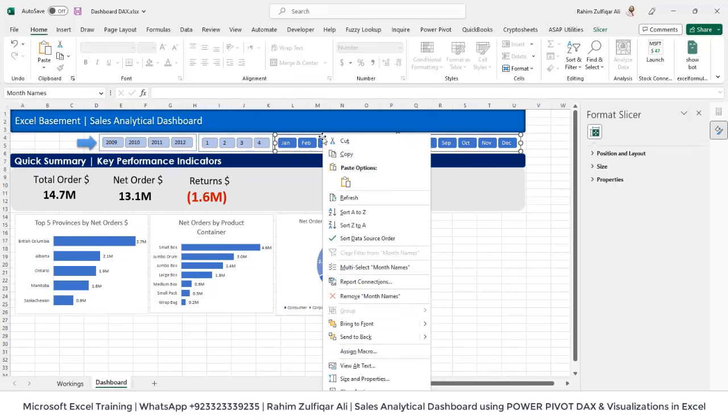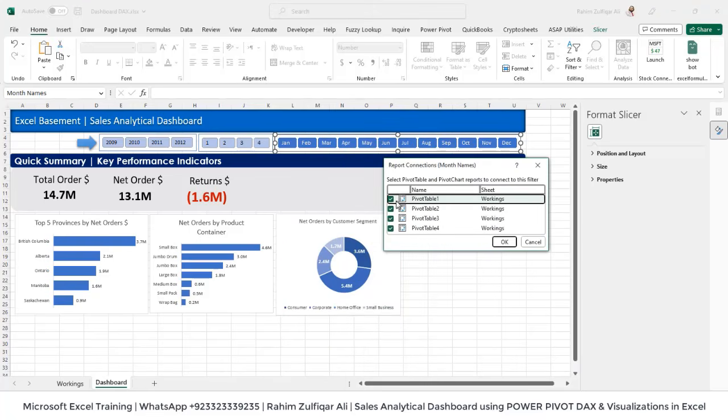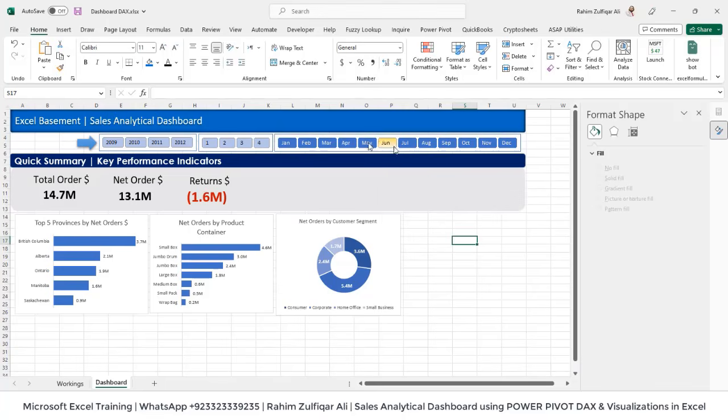Similarly, if you see another slicer, go to report connections, and you can see that with this particular slicer all the pivot tables have been check marked, which means if I select any of the months in the slicer, on the back end all the pivot tables filter themselves on that particular time period, and when the data changes, these visualizations and numbers change.